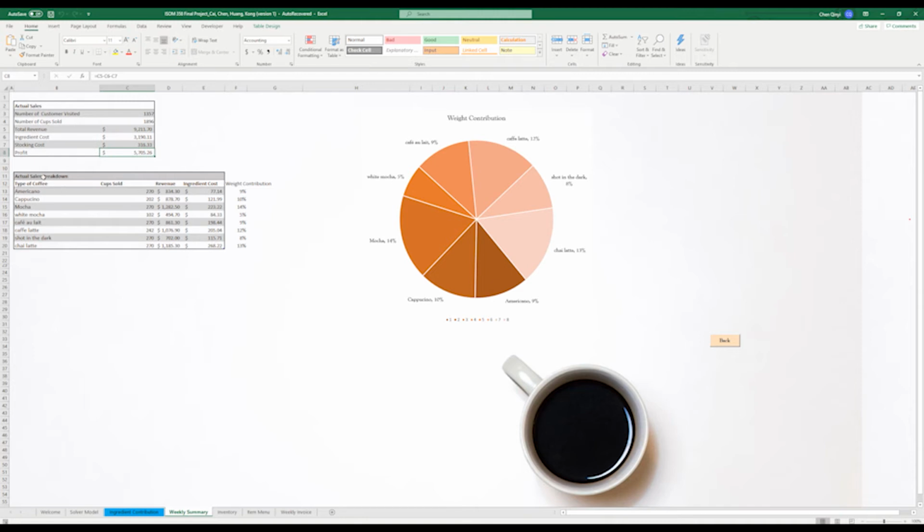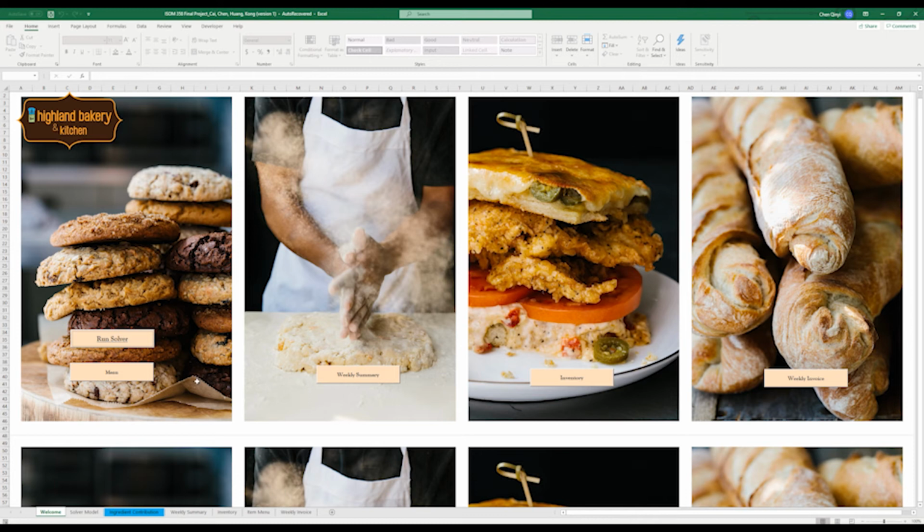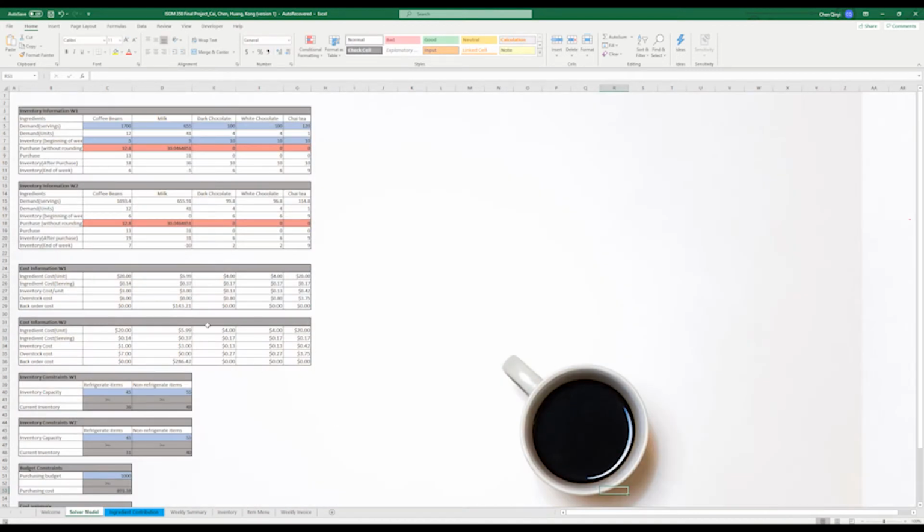The second part is the further breakdown. It calculates the weight contribution of each beverage sold. There is also a pie chart to give us a more direct understanding of how the revenues are contributed. And finally, it comes to the major chunk of the model. We have the inventory information of week 1.